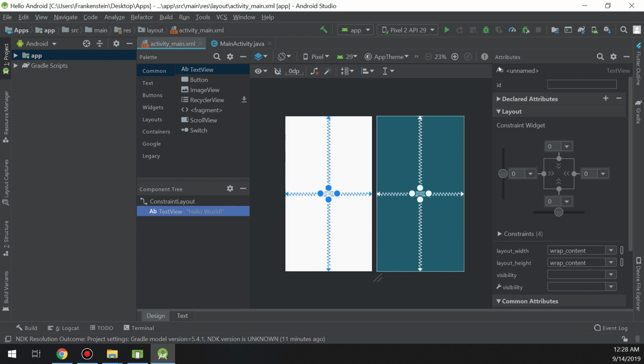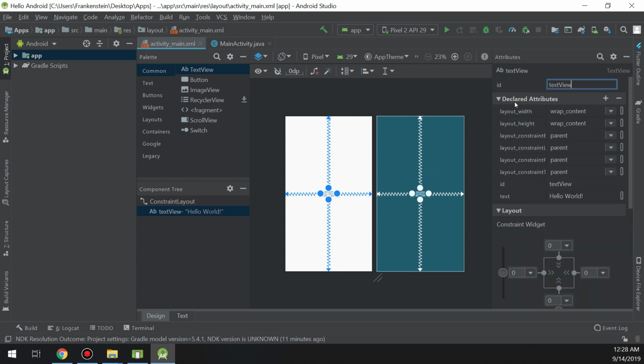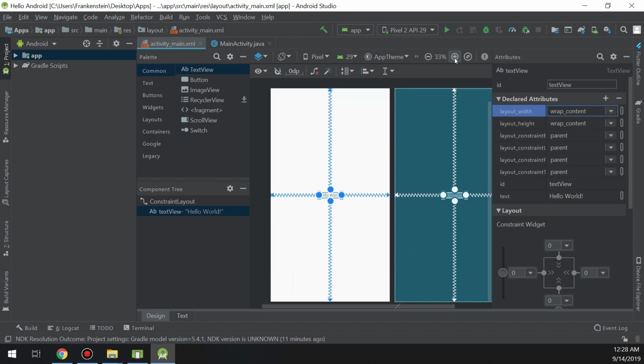and select the text view from the component tree. The ID here, like its name, gives an ID for this widget. Remember that text views, image views, and other types are widgets. So text view is referred to as a widget, and we need to assign it an ID.